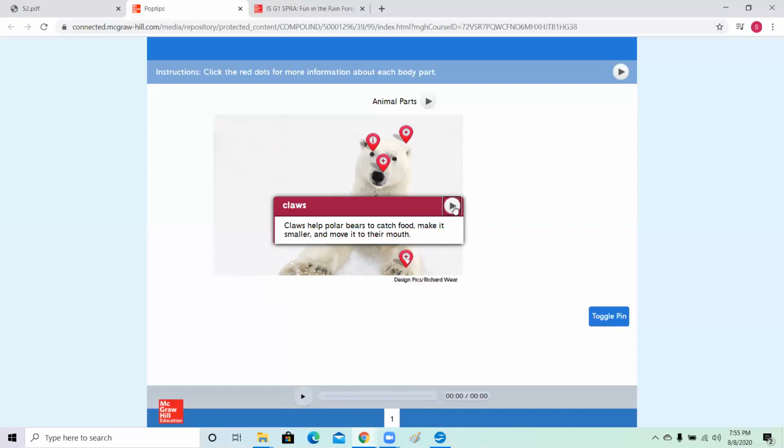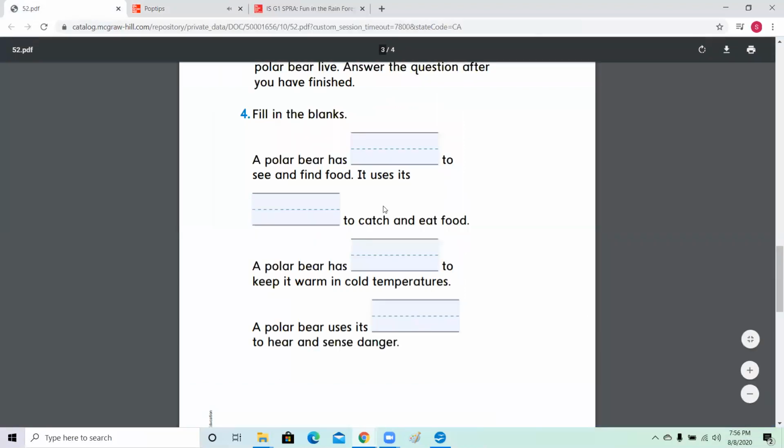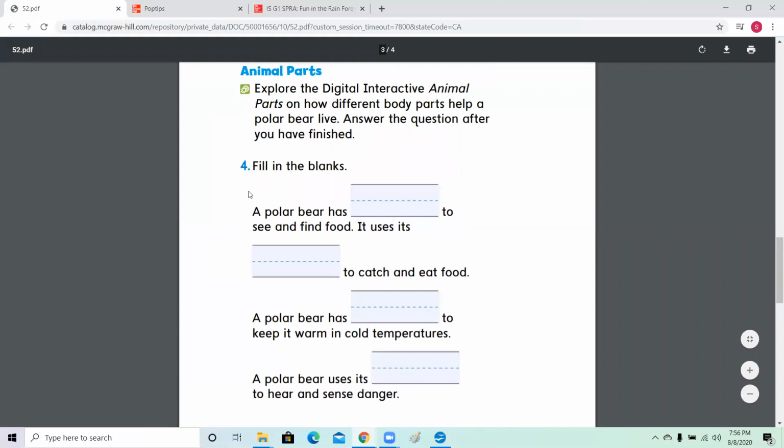All right. Claws. Claws help polar bears to catch food, make it smaller, and move it to their mouth. Interesting. All right, so let's go to our activity, question number 4.